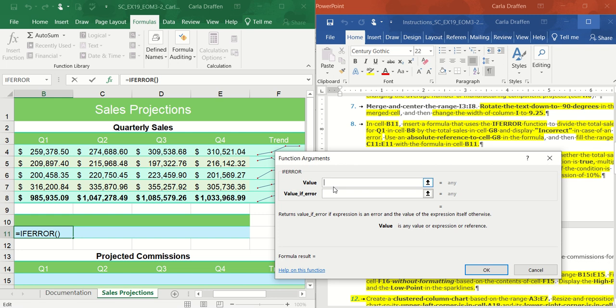So I'm just going to type in B8, division symbol, and they want me to use the absolute reference to G8, so that's $G$8. So there's the value. And if it doesn't generate a correct number, in other words, if you tried to do division by 0, you get a value that's not a value.